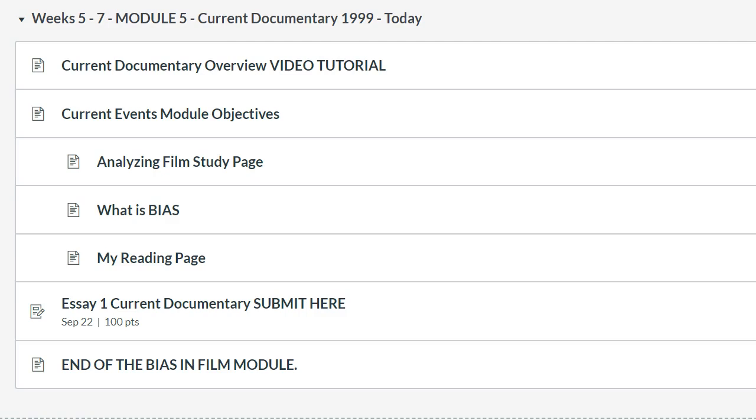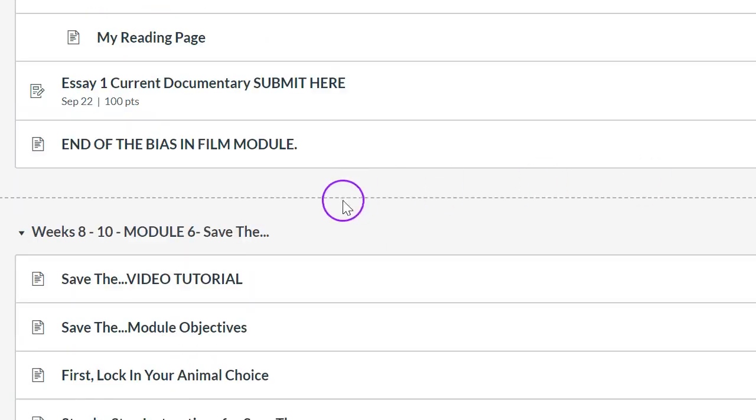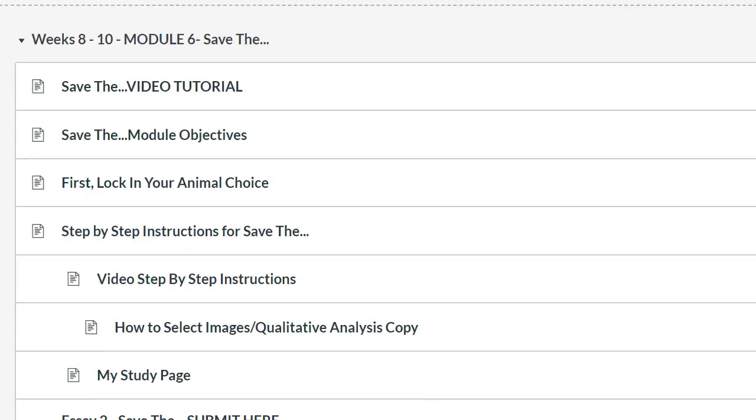This is not a long essay, but it's an important one. Then that bias in film module ends, and we go on to the next module, which is where you're going to save an endangered species. And one of the important things will be to lock in your animal choice.